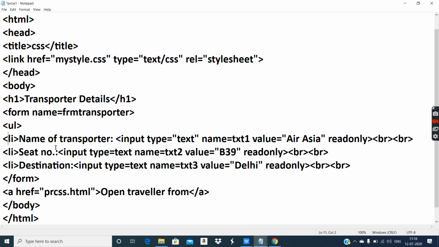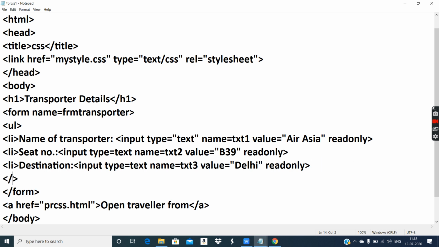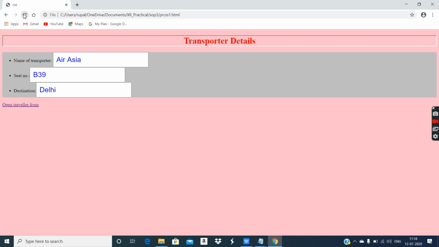Since you have given li tag, I think there is no need of giving break tags. I'll try to remove the break tags and see, because list items are displayed in a single line. And I have to close the ul tag also. So I have to close this. Save that. Let's execute. Okay, see, they have definitely come in a single line without the breaks also, and the unordered list default disk bullet has appeared.